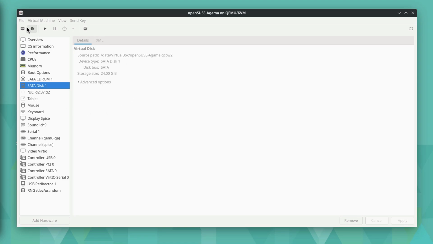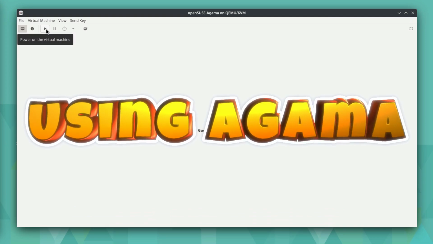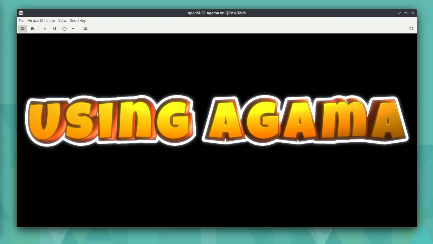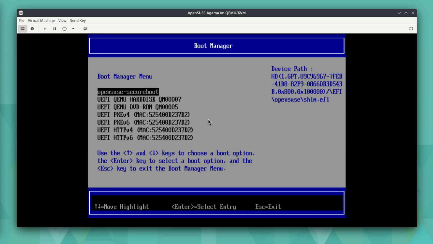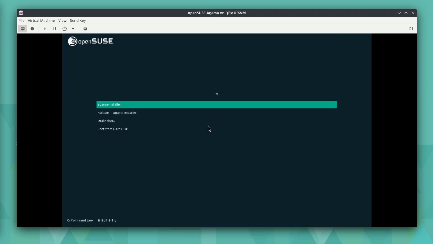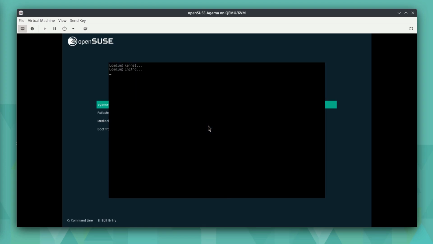Okay, so now let's fire up our VM, and here I will press escape to go to the firmware menu to choose the boot. I will boot from the DVD because I have installed as a test before. So I will press enter.